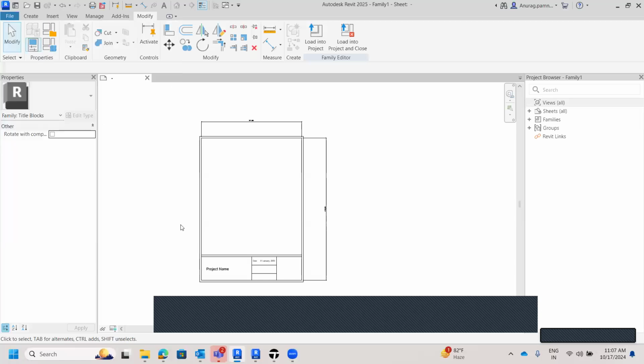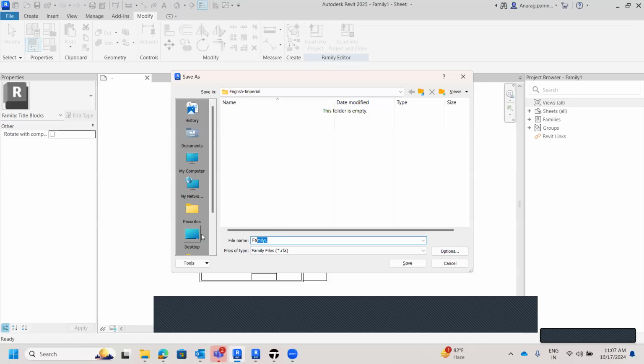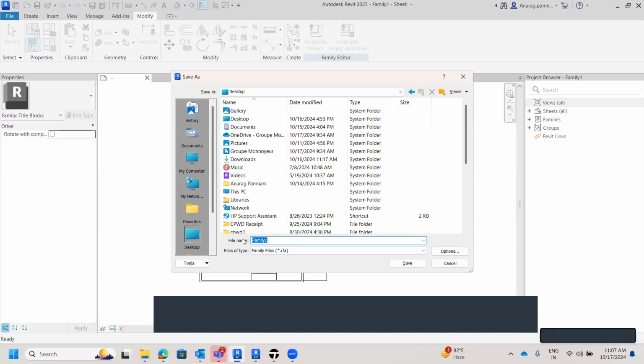Save as family, and this would be, I can name it as under the desktop. This is A3 portrait.